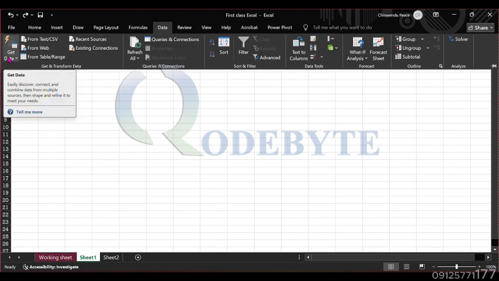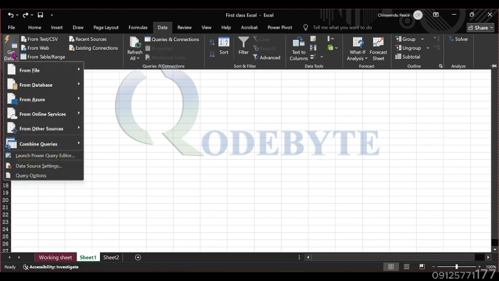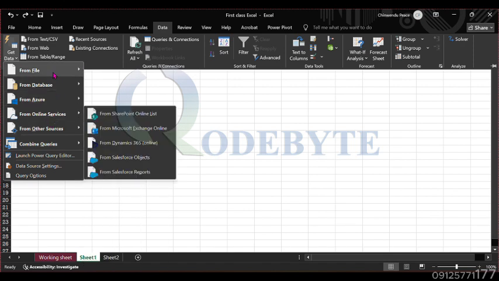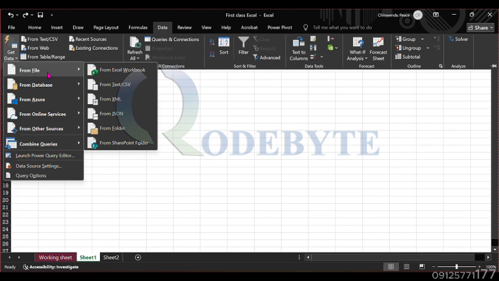So when I click on get data, I can see there's a drop down here. I can see a lot of places I could get my data from, online services, database, and the rest of them. So hovering over from file, I can see there are some options listed here in the drop down. I can import my data from Excel workbook. So these are files that are already in Excel format. Then I can see from text slash CSV and XML. So I'll be teaching us how to import a file that is in CSV format.